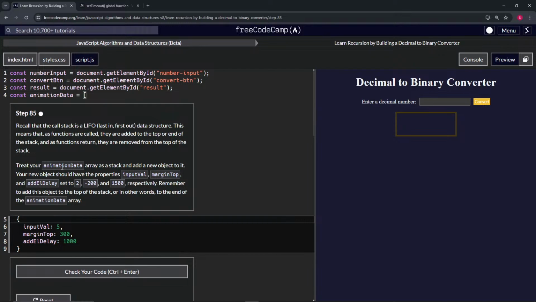We're going to treat our animation data array as a stack and add a new object to it. Our new object should have the properties input val, margin top, and add delay set to 2, -200, and 1500 respectively. And we're going to remember to add this object to the top of the stack, or in other words, to the end of the animation data array. Okay. So let's select all this right here, copy it.